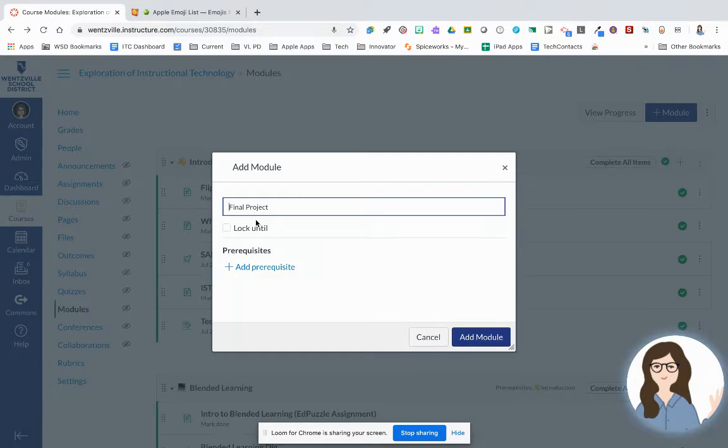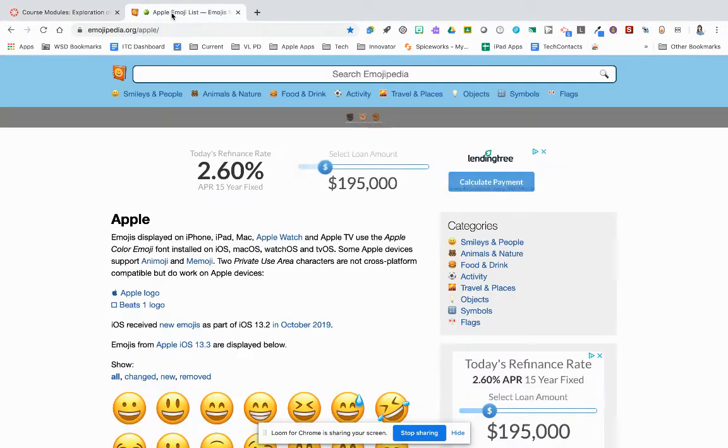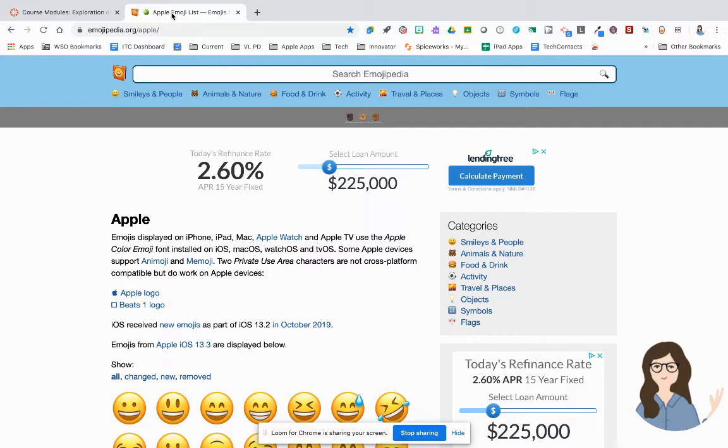Sometimes teachers will use emojis also to indicate the difference between notes or assignments. If there's something they have to do to that particular item, they may have a certain emoji that they fill in there. I like to jump out to emojipedia.org, and you can search for emojis here. So this is our final project.